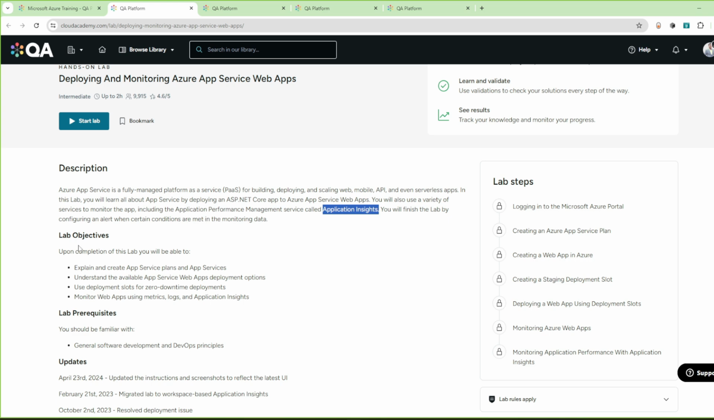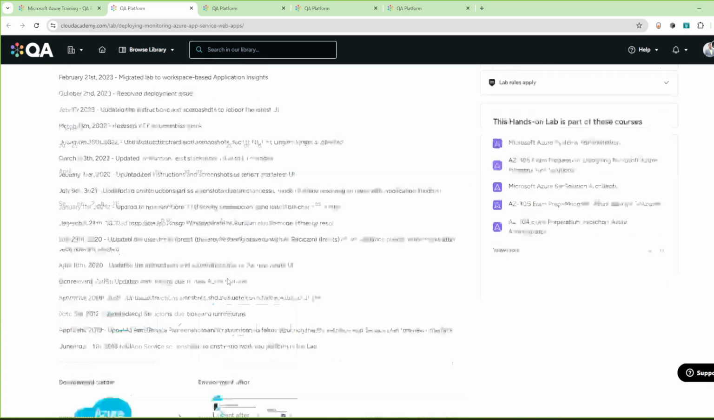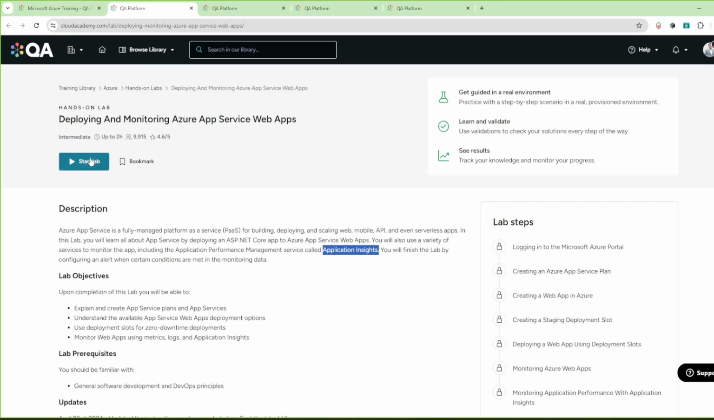So, the lab objectives. We are going to explain and create app service plans and app services, understand the available app service web apps deployment options, use deployment slots for zero downtime deployments, and monitor web apps using metrics, logs and Application Insights. Application Insights is mentioned here as well. Lab prerequisites: familiarity with software development and DevOps principles. I don't think we need that much, we will just learn about it. So, starting the lab.